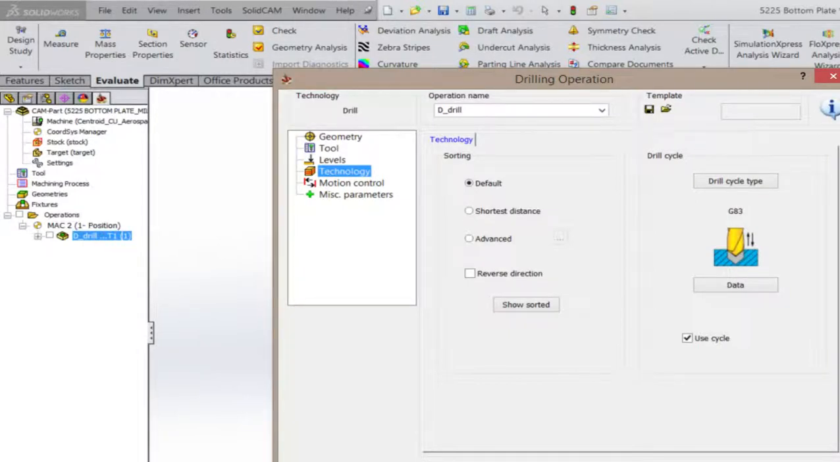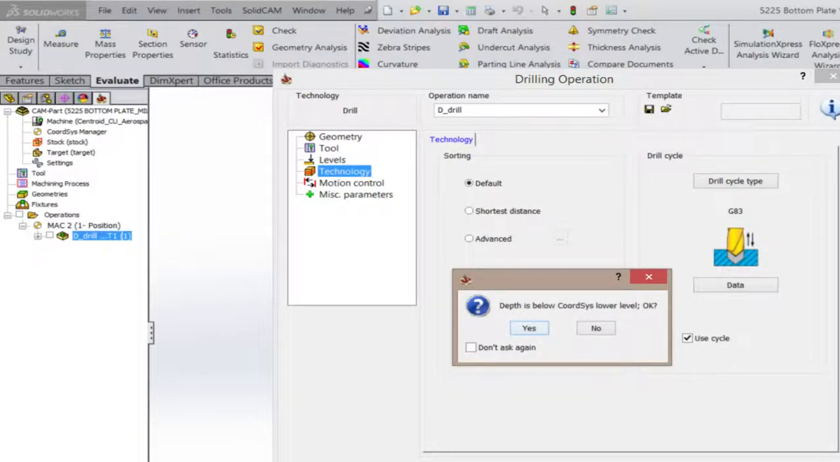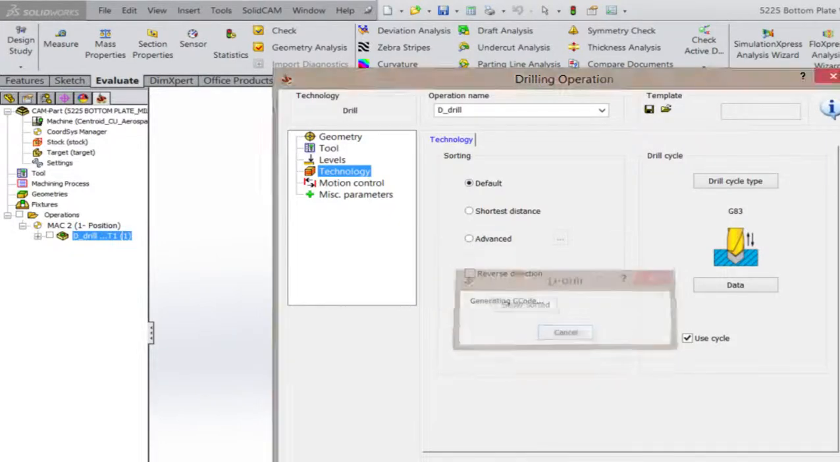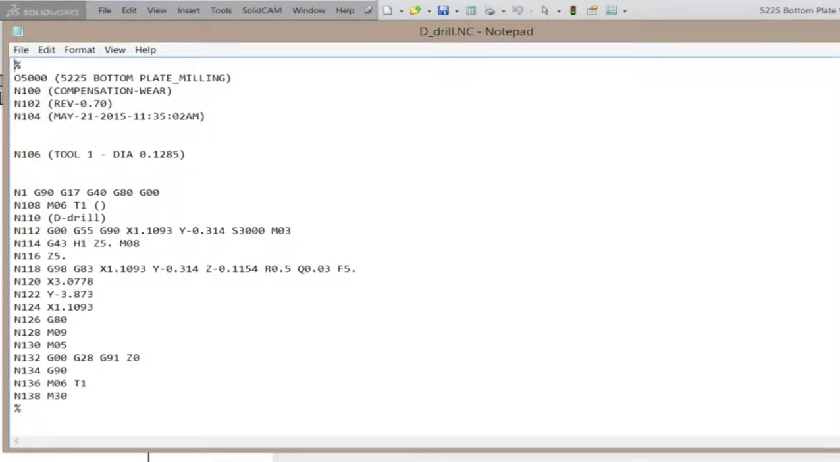All right. The next step, we're done with our toolpath. It's sitting right here. We're happy with it. We're done with it. The next step is to generate the G-code. So you go to this G-code button and hit that button. Depth is below the coordinate system. Yes, and that's why it says don't ask again. I'm tired of hearing about that. And it generated G-code, which the machine can now understand. Okay? This is in the case of the bed type mills where I've got a G83, a canned cycle.